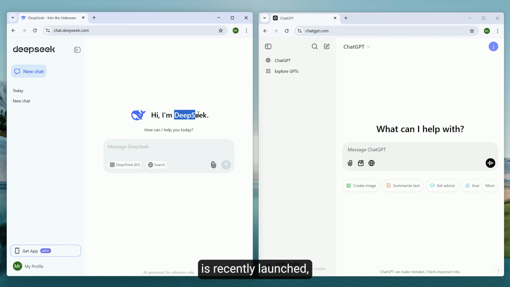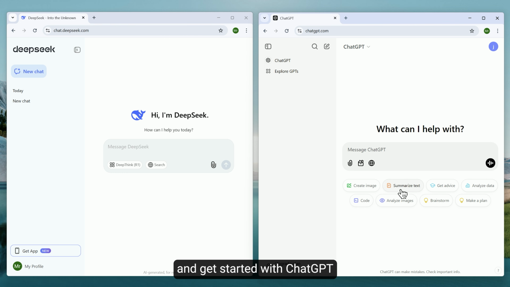As DeepSeek is recently launched, it doesn't have many features like ChatGPT has, such as the create image option and preloaded options that you can select and get started with ChatGPT. Same goes for the voice mode. In DeepSeek, you do not have the voice mode as of right now.